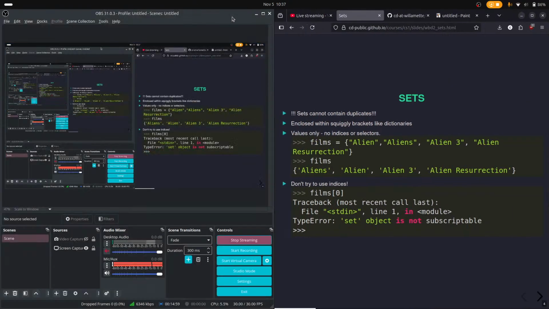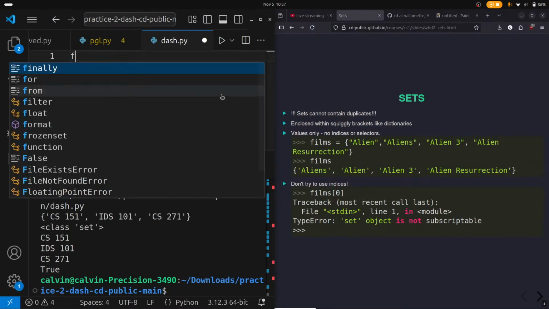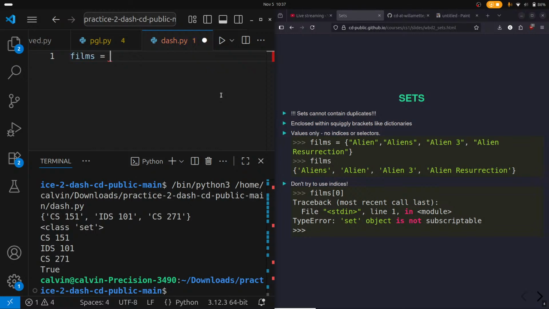Is this working the way I want? No, that's not what I wanted. What am I doing? Okay, there we go. So let's go ahead and make something called films. And we'll use Alien, the first film directed by Ridley Scott. Aliens, the second film directed by James Cameron.